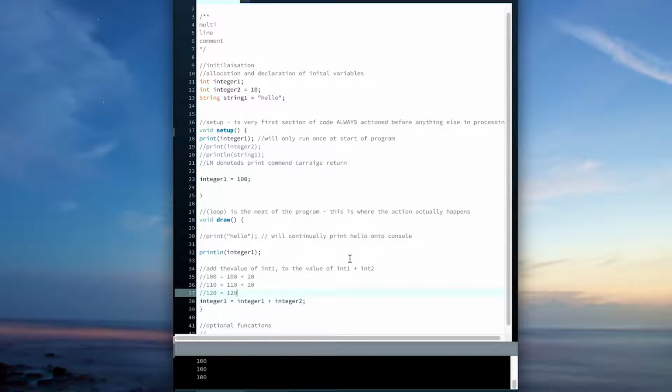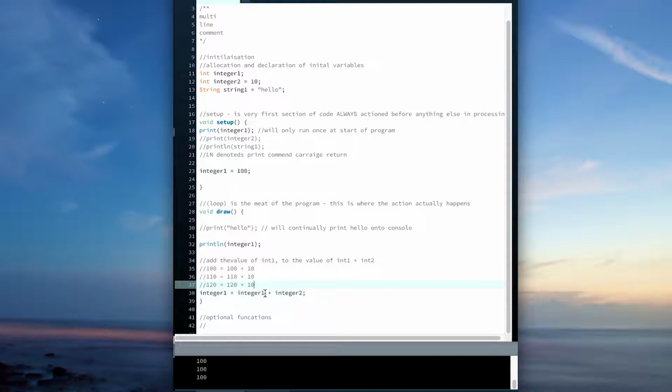120 is equal to 120 plus 10. And this is the formation and an insight into the power of being able to program loops. We will get onto loops in the next exercise and how to control them and operate the flow of a program better. For now, we'll simply just test whether that theory works out.